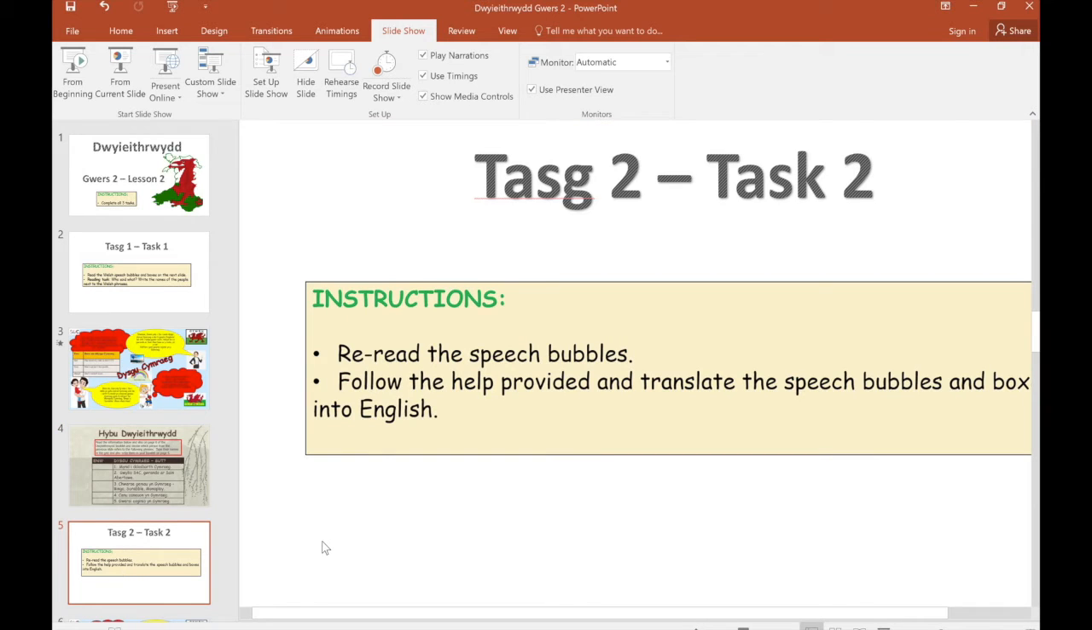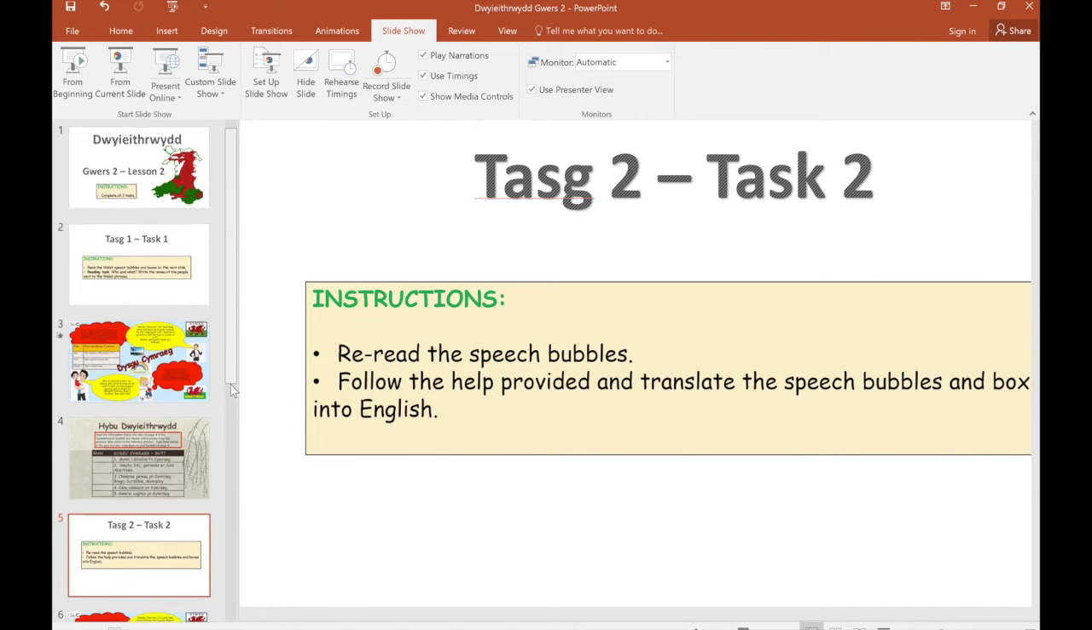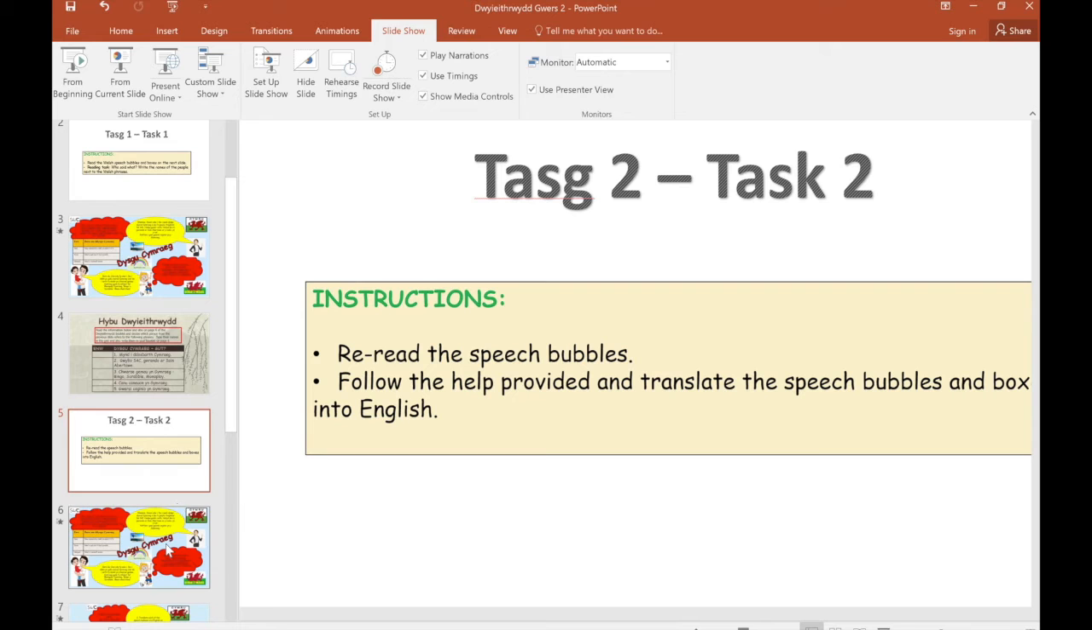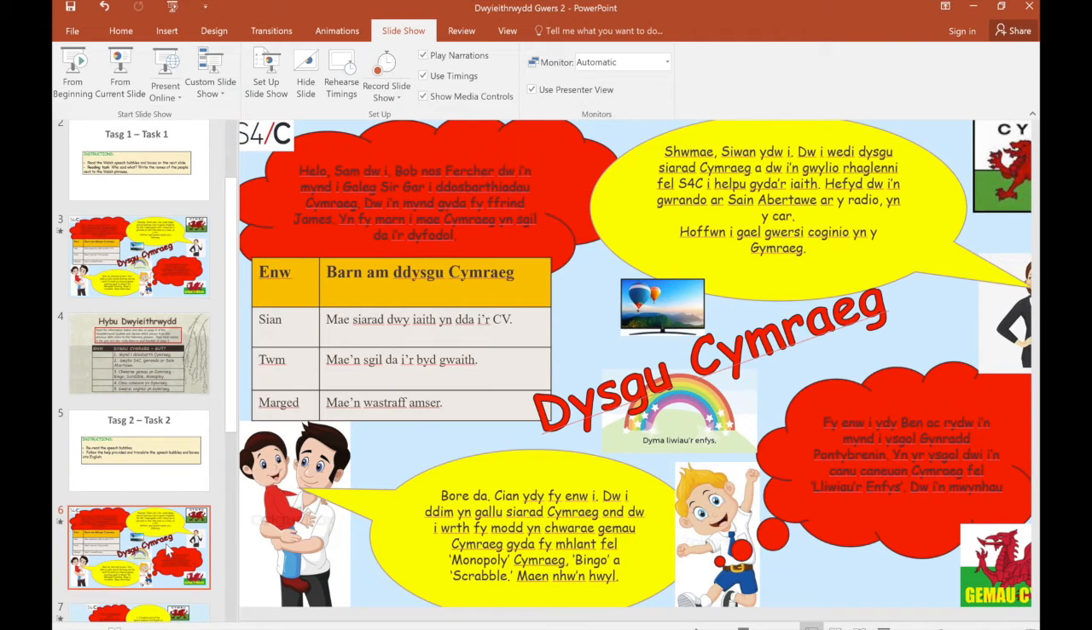Moving on now to task 2. We want you to reread the speech bubbles. This task is to translate the speech bubbles and boxes into English. You don't need to scroll back to the previous slides to find the speech bubbles, as they are on the next slide for you. So let's read the speech bubbles together.